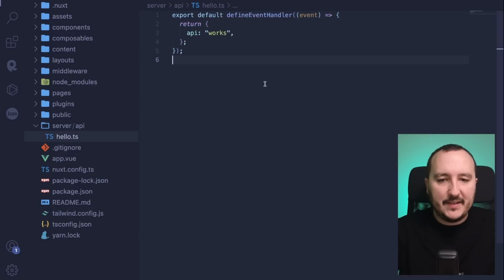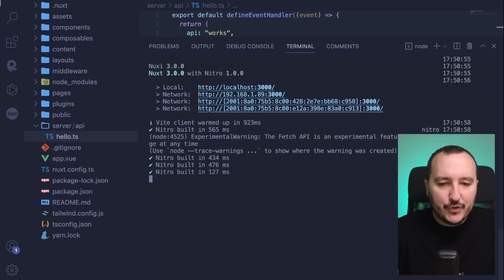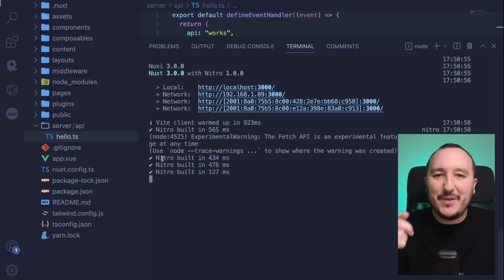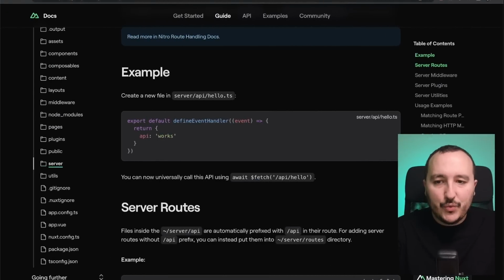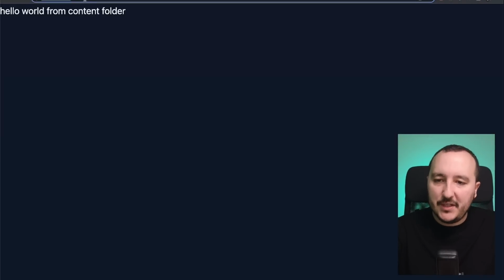And there we go. So my server is running, and we see that in my console, there is this Nitro built in 400 milliseconds. What is this Nitro? We are going to see that just after. So I'm going to get back there, and I'm going to open my application. So my application, it's there.